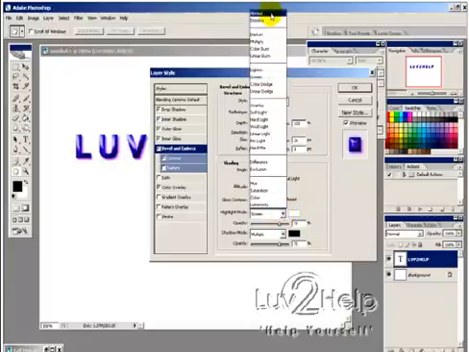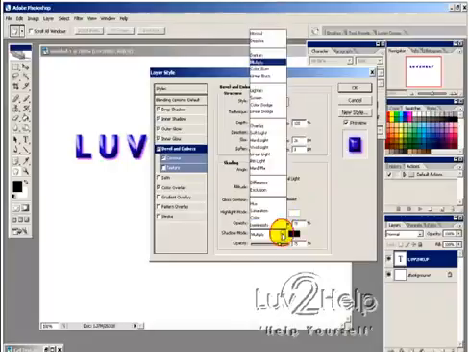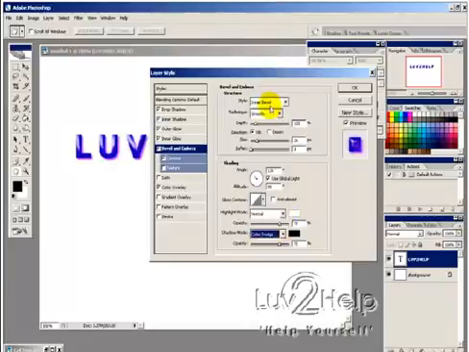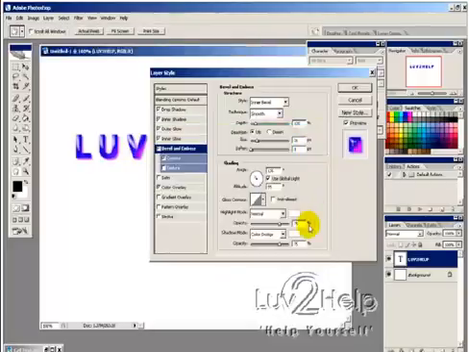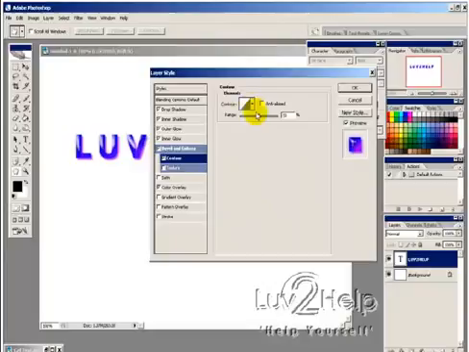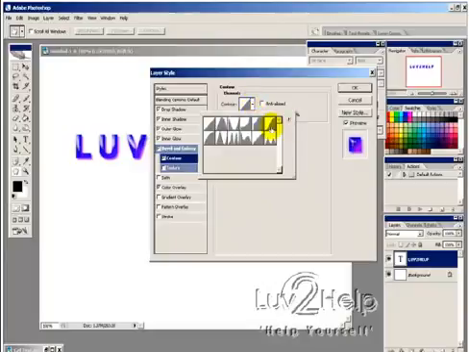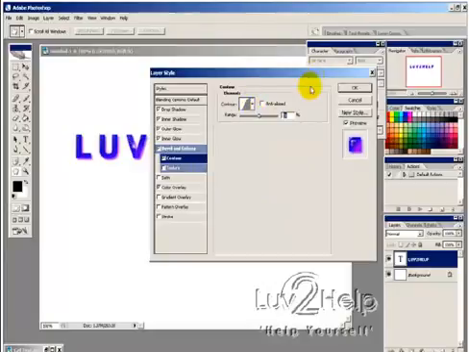The highlight mode we want to set as normal. Shadow mode we want to select color dodge, and we change the color to white. Hit OK. And then change the opacity here to about 50%. Next thing we want to do is select the contour, and then select this Gaussian contour, just like that. Let's leave it at about 50%.